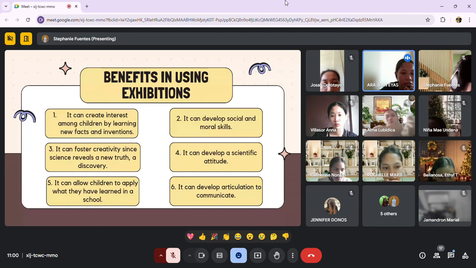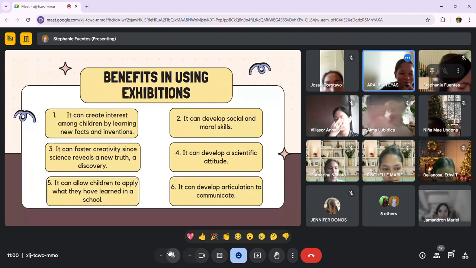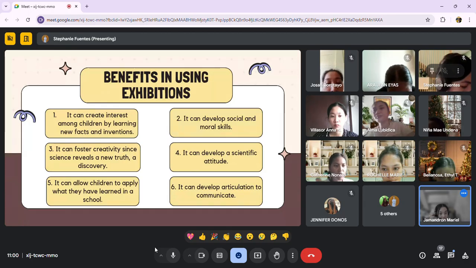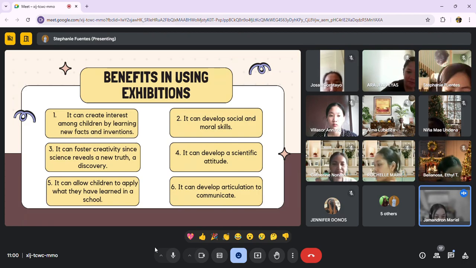So the fourth one, can I have Miss Marielle to read that? Number four. Yes. Okay, so benefits in using exhibition number four. It can develop a scientific attitude.